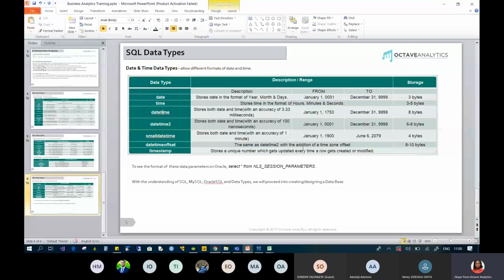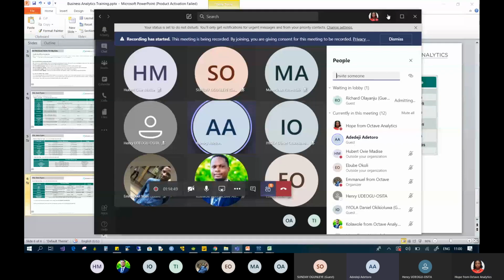Sorry, I have a question. You said datetime is the most accurate. If datetime is the most accurate, why do people sometimes use the other types like the timestamp?